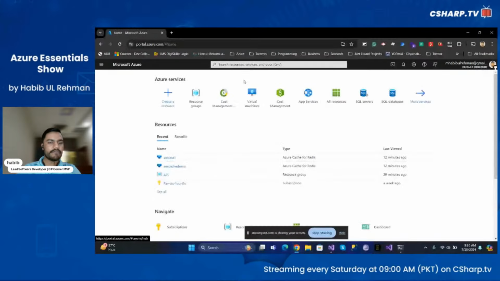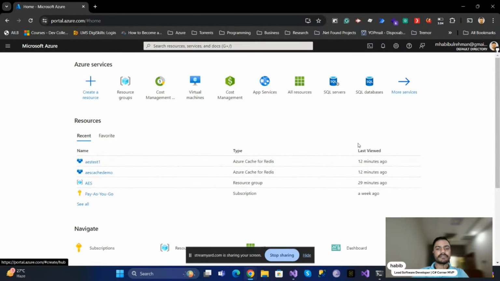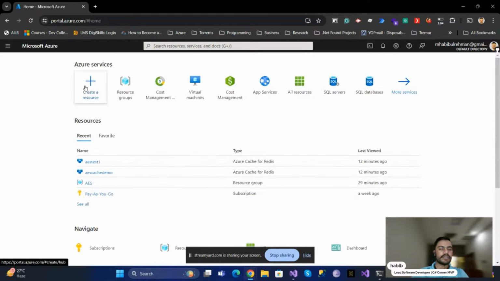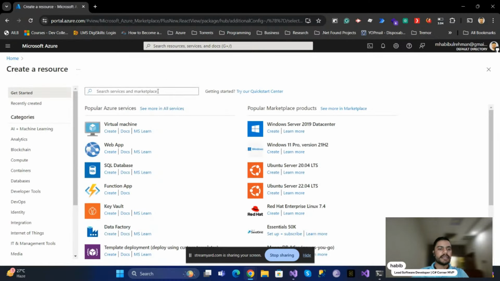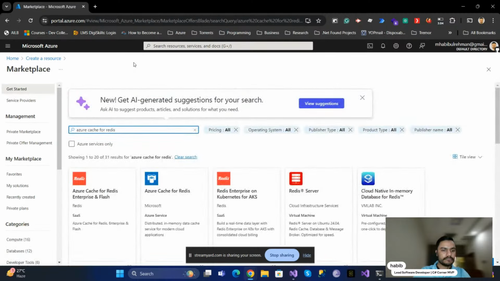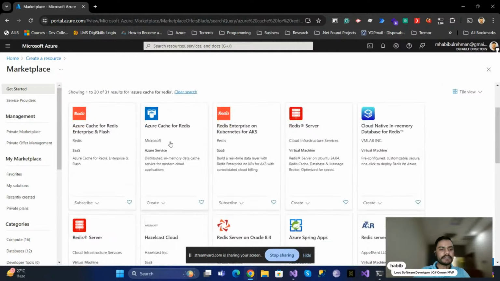So I have already logged in to my account. If you don't have an account on Azure, you can start a free trial or you can create a student account. So let's start this. First of all, go to home, click on create a resource, and I will search for Azure Cache for Redis. Here you can see that different services are showing. I will be using Azure Cache for Redis. So click on this.